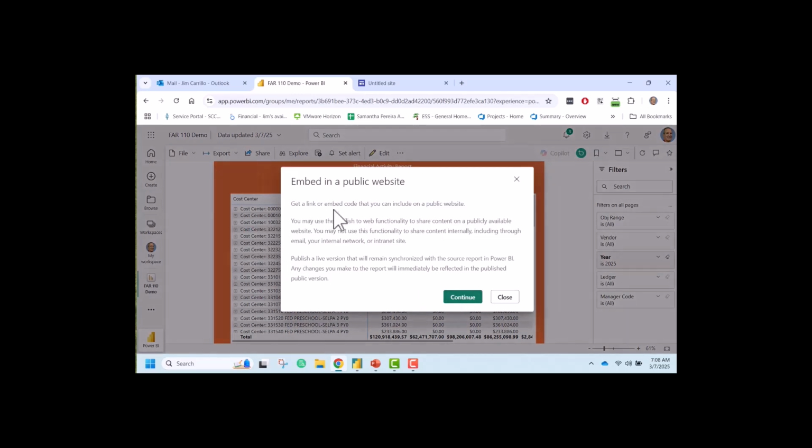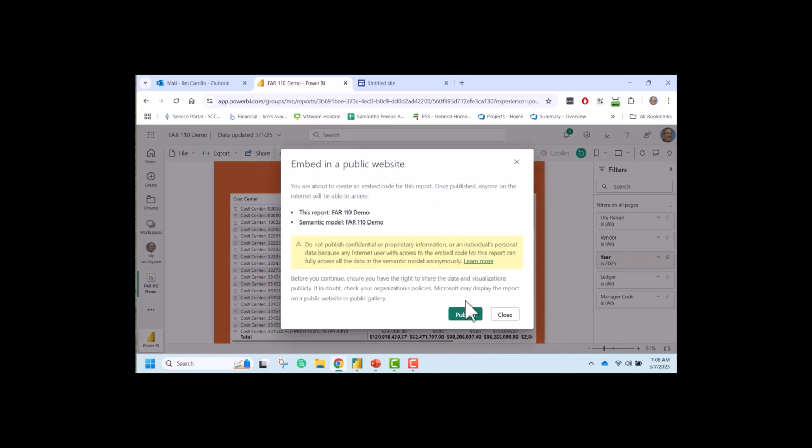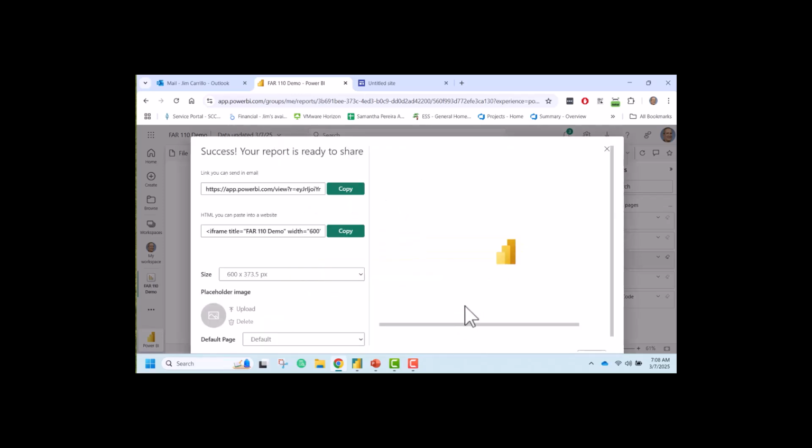Here is what I meant by I don't know that I would trust the security of this one, but in this case, this is fake data, so I'm not at all worried about this. So I'm going to go ahead and publish this to the web. And then now I'm going to copy the iframe code. I'll just click on the word copy next to the iframe.